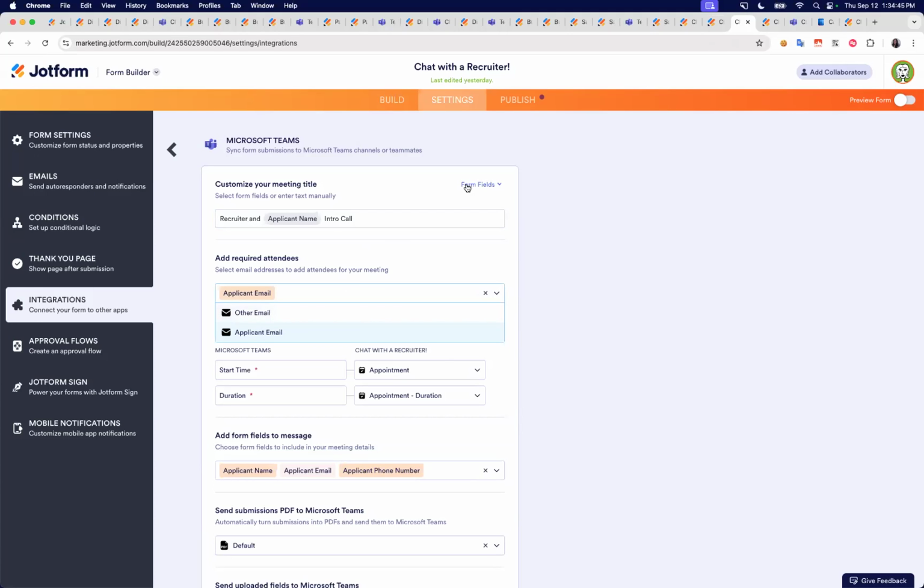If there were other email addresses entered on my form, I would also be able to add them as attendees as well. I can then add my start time, selecting directly from the appointment element, and either manually set the duration or have it also pull from that appointment element's configuration automatically. Additionally, I can have data from the form populate in the meeting details, such as the applicant's name, email address, and phone number, so I know exactly how to contact them both at the time of the meeting as well as before and after if needed.